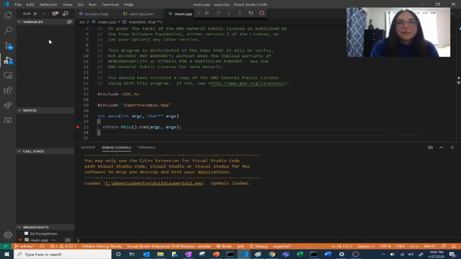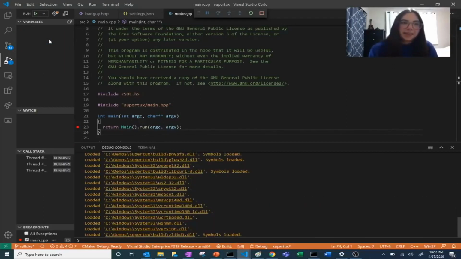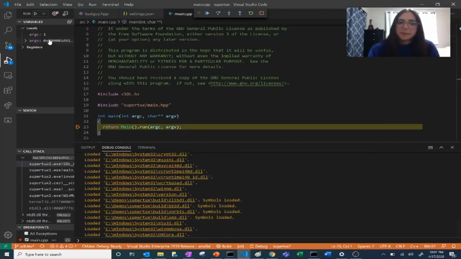All right, so now we have launched the debugger and you can see it's stopping at the breakpoint that I set. And on the left in the debugger panel, we show the values of local variables, of registers. You can add a watch variable, which is a variable whose value you want to watch change over time. We show the call stack and the list of breakpoints. So you can disable breakpoints directly from here.